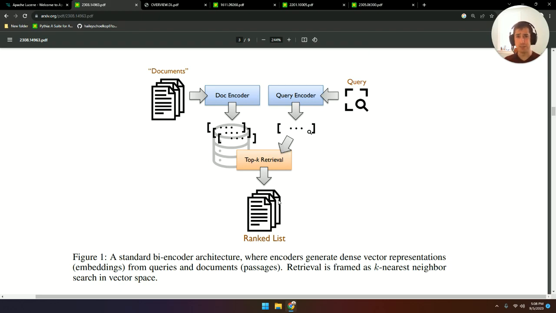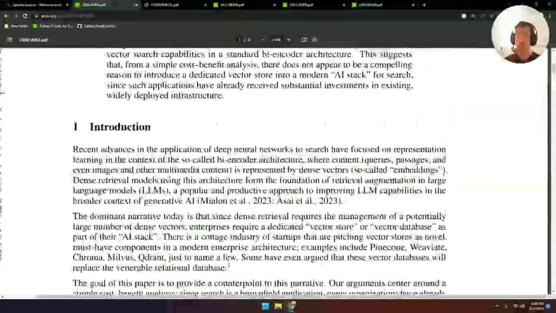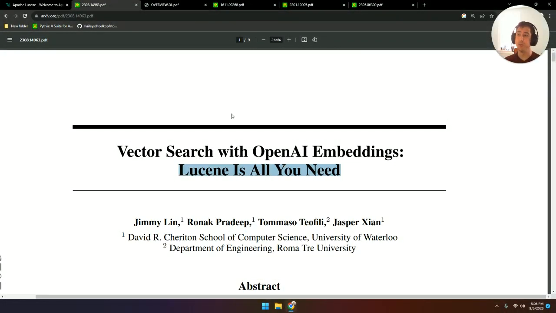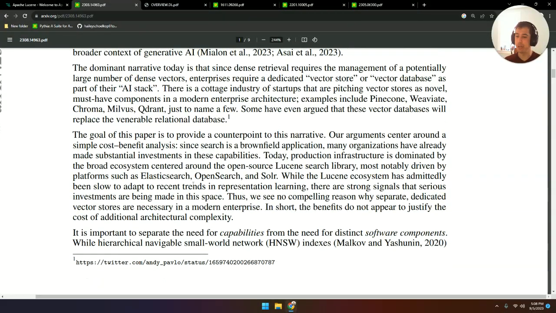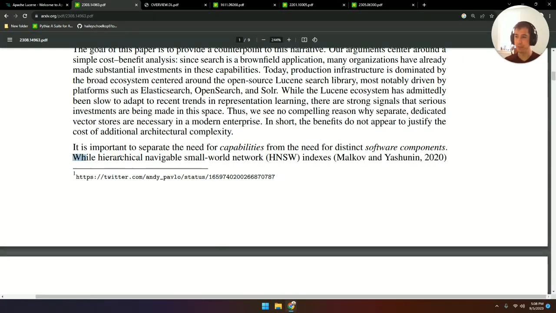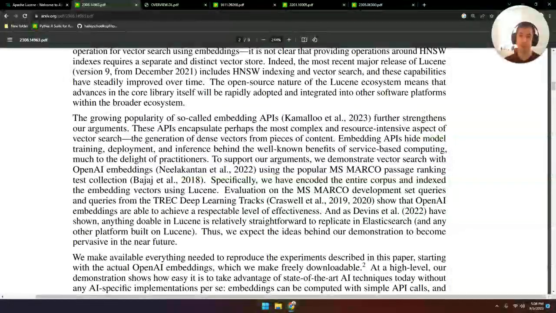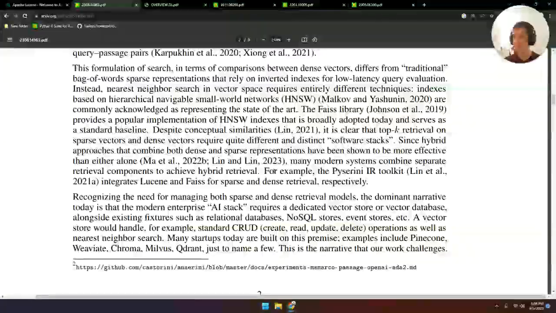Now, they take a slightly different approach, and this is where Lucene is all you need comes in. They're using the indexing engine of Lucene instead of just a straight cosine similarity because of efficiency, but it's approximately the same thing. They're using a hierarchical navigable small world network instead of that cosine similarity metric.